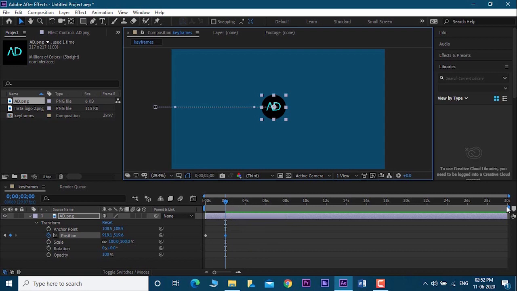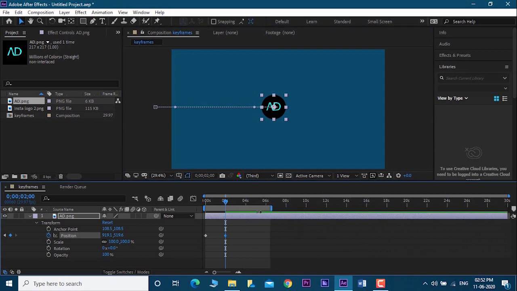So let me decrease the composition area, and now I will play this. Our logo is here at the start of the video, and it will appear like this. So our logo enters in this way, but now I want it to go out with rotation. So place the playhead at 4 seconds, because I want to hold my logo for 2 seconds here, and click again.